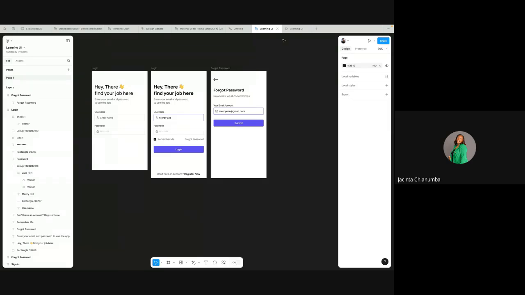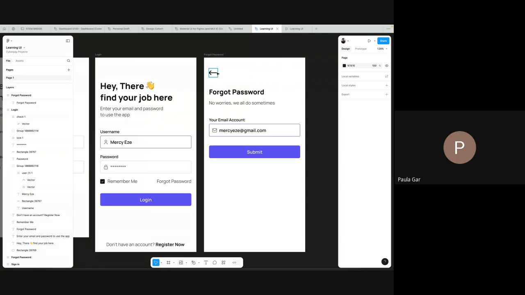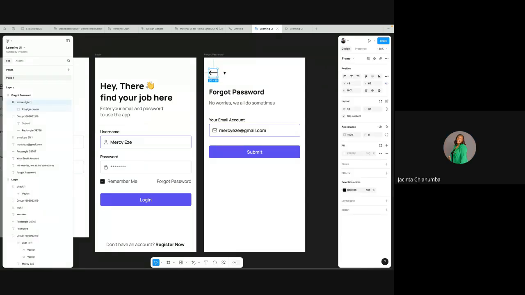Tony wants to say something. Ma, please, it's a question. All right. Please, the arrow on that forgot password page, is it also considered as an icon? Yes, it's an icon. Okay, ma, thank you. Or is it because it's bigger? It's an icon, yes. We still got it from the same icon.